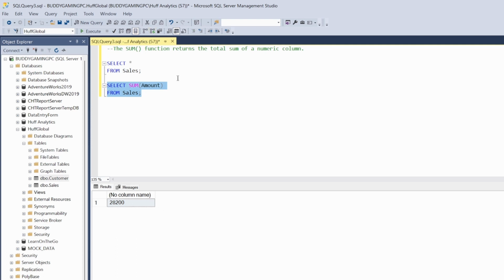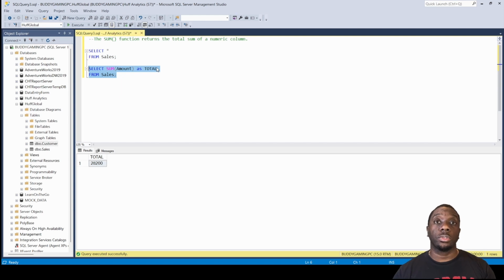Then we can go ahead and give this a name, and we'll just call this as, we can just call it total. We'll come here, F5. So now we have the total value of the amount column. And that is how you use the sum function.